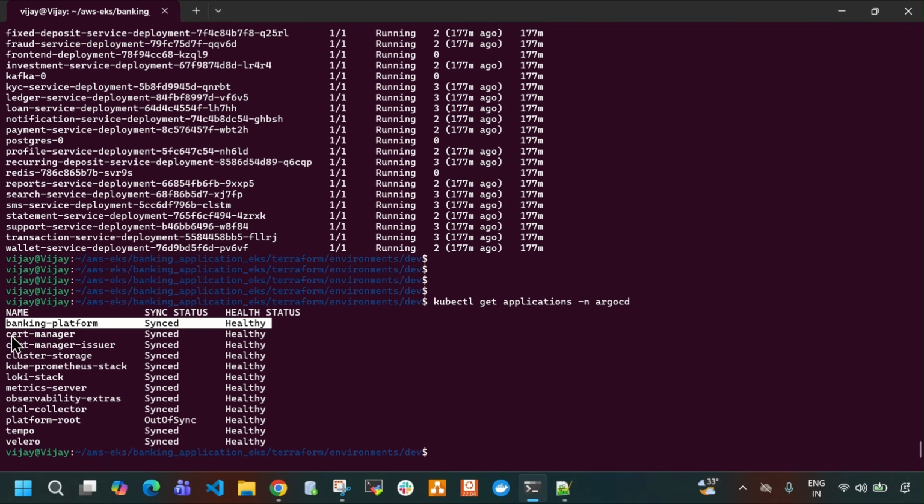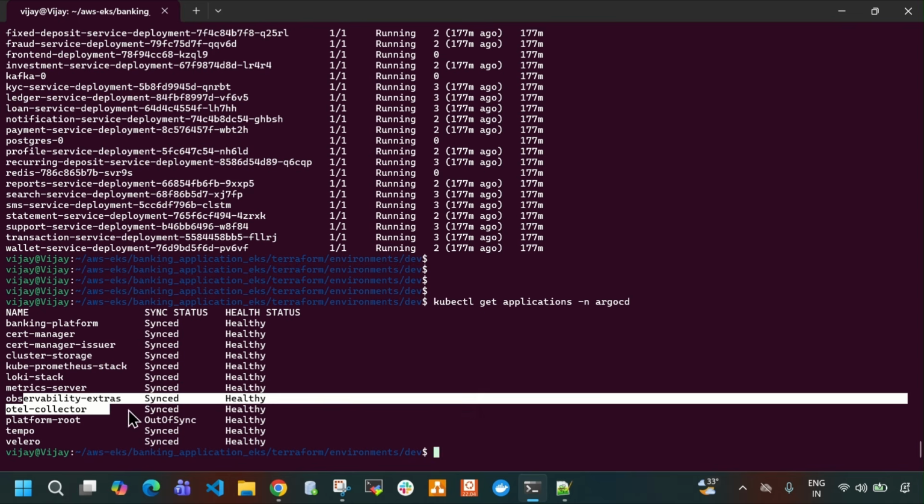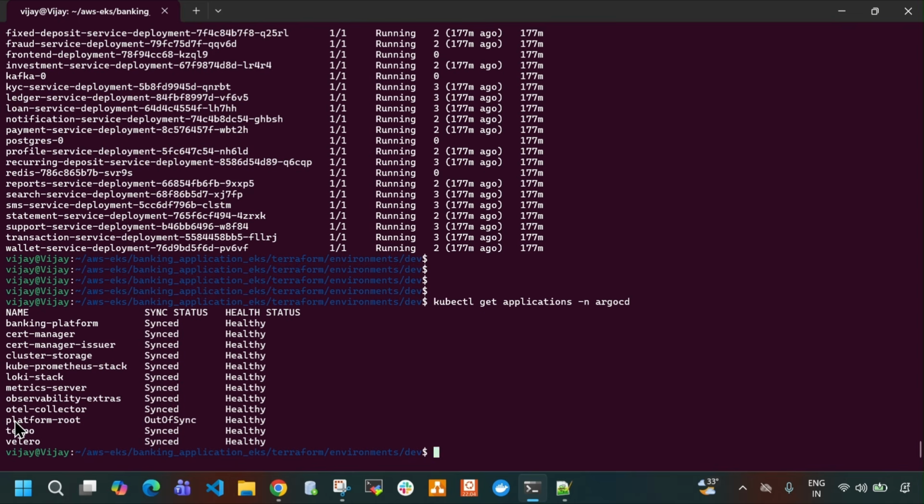So banking platform, cert manager, issuer, cluster storage, queue, Prometheus stack, Loki stack, metrics server, observability extras, otel collector, platform route, Tempo, Velero, everything we are going to deploy using Argo CD itself, guys.